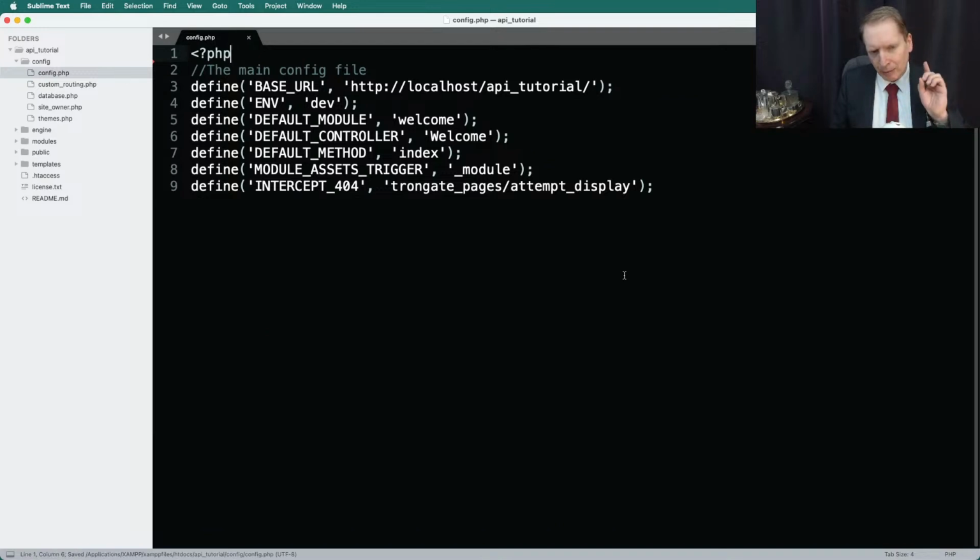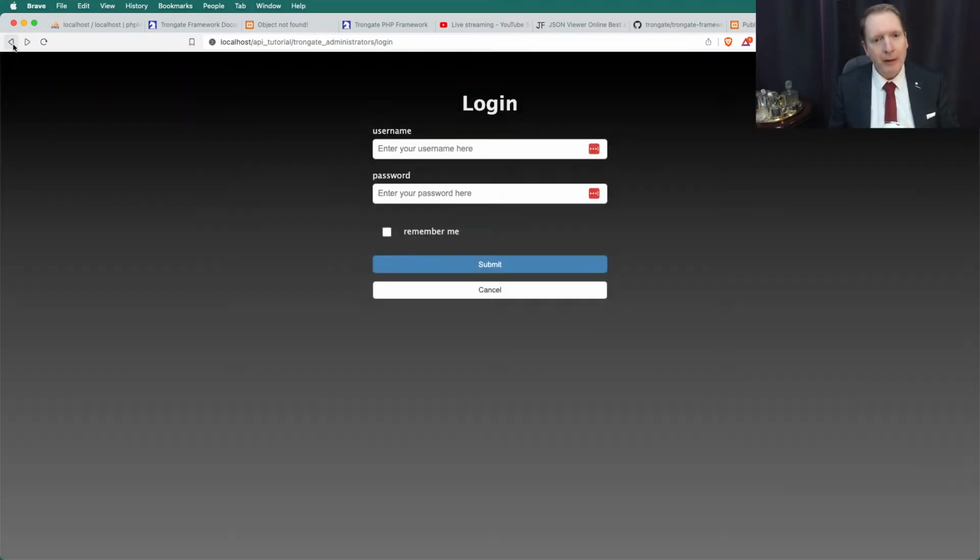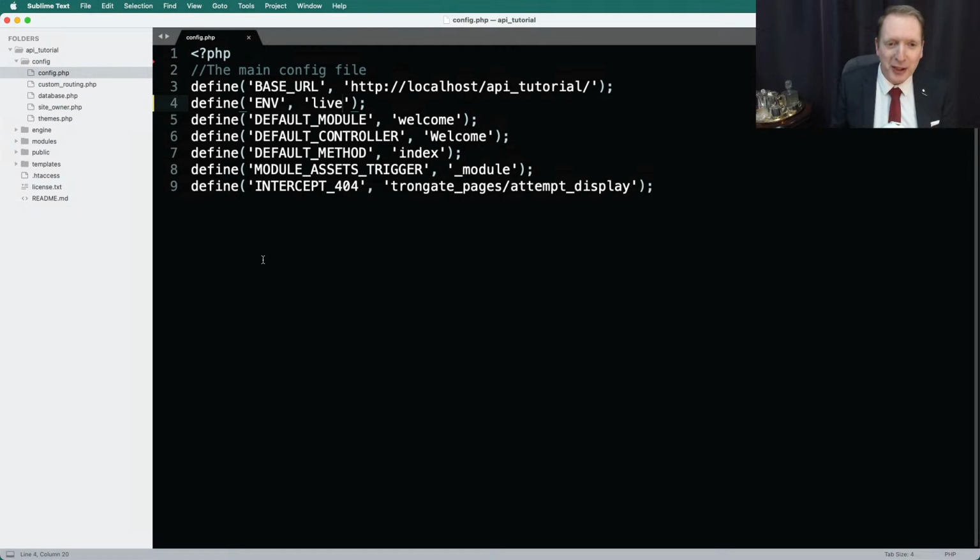There's a couple of things that I really want you to be aware of. The first is that, see this thing here for environment, you'll see that it's set on dev. Now if I change that to something like live, for example, then refresh, you'll see that our API Explorer is disabled. Furthermore, if we go back to the admin panel, it's forcing us to log in. So let me reassure you, all security variables have been considered and we are good.